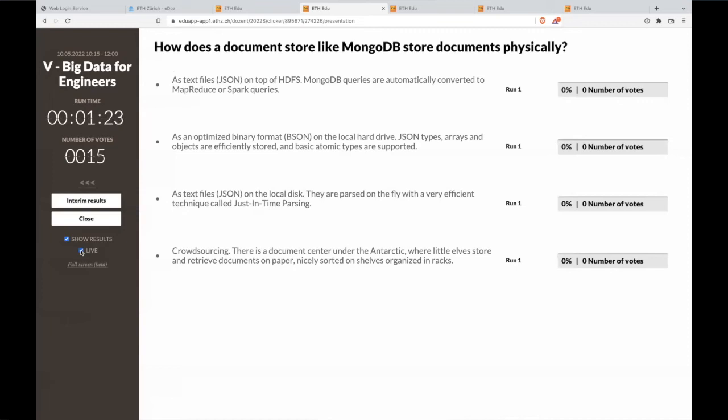All right, what do we have here? Oh, nobody likes my little elves. Okay. So it is the second answer. The majority is correct. The second answer is correct. It's actually an optimized binary format.